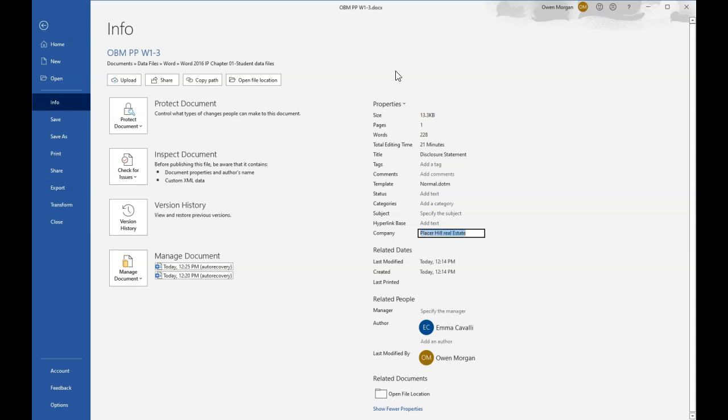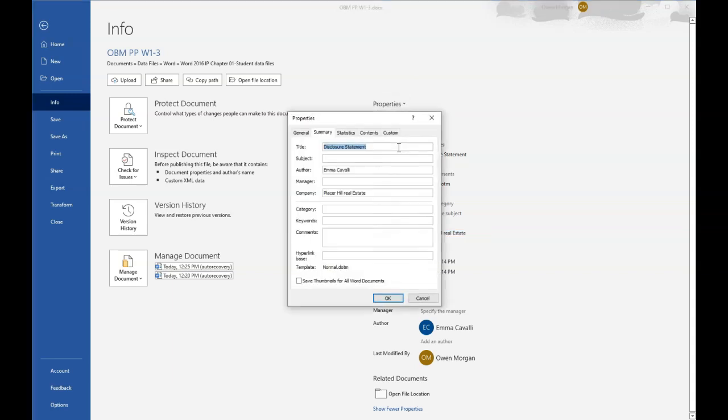The next thing, we're going to go up to the top of the list under Properties, go to the drop down and do even more advanced properties. And here in the subject area, we're going to type Real Estate. Press the OK key.